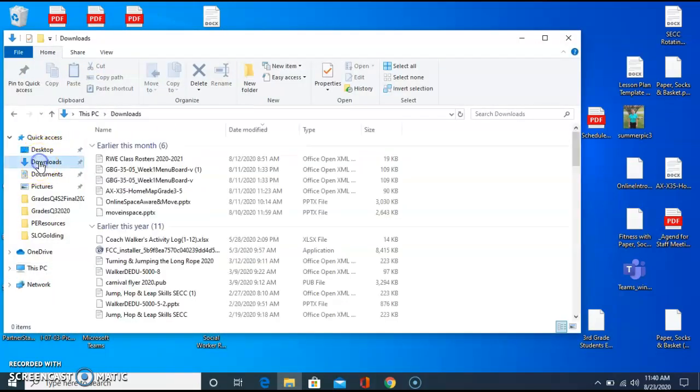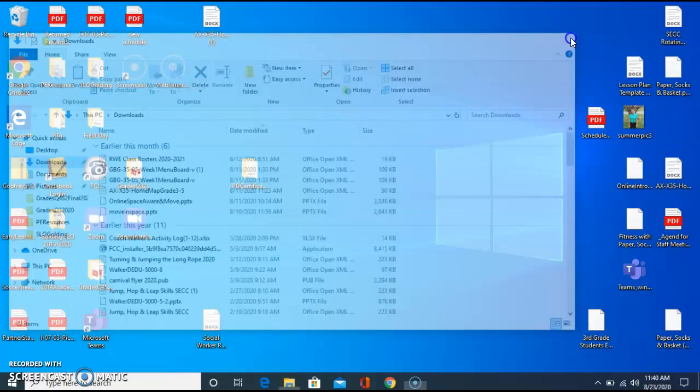I click on downloads again. And right now I don't have any recent downloads. The last one showing was August 12th. So that's the second way you can do it.